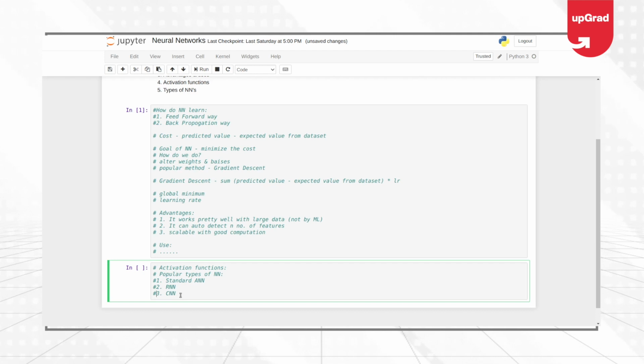Before that, a small piece of information on these three types of neural networks. ANNs are the simple standard neural networks. They are generally feed forward, and mostly used in vision and speech recognition scenarios.